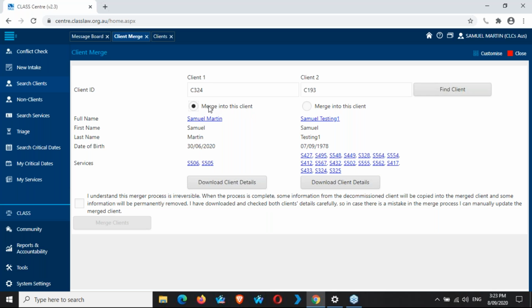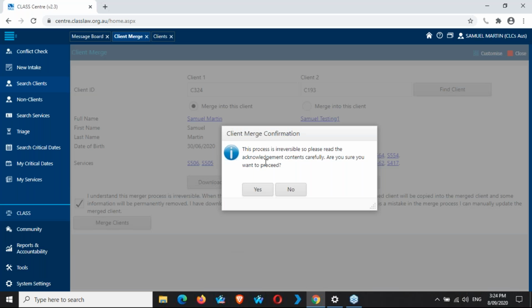You just tick whatever box you want to remain as the active client record for this client. This client record will be removed, but all of these services and everything will be copied over and inserted into this client. So once we've found our clients, decided which one we want to merge into, you tick this checkbox and hit merge clients. And again, we get another message.